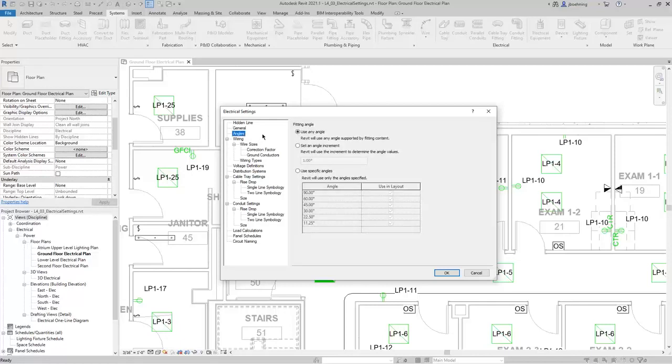In the Angles settings, you can control the angles used for conduit and cable trays. You can select Use Any Angle, and Revit will use any angle that the fitting families can adjust to. You can choose Set an Angle Increment, and then specify a specific increment, or you can choose to use specific angles, and then there's a table here, and you can select and deselect the angles that are used. So maybe you want to narrow it down to 90 degrees and 45 degree angles, and you could do that here.